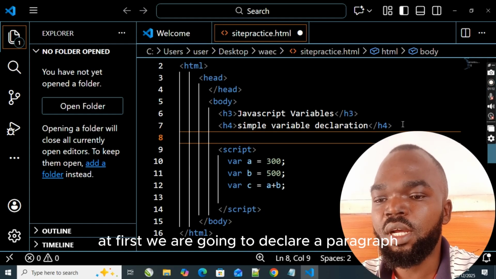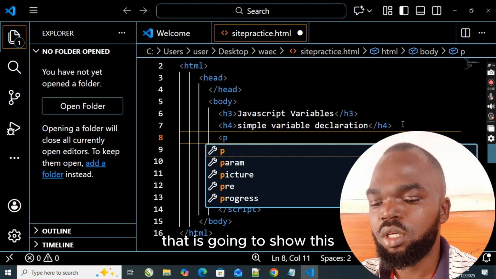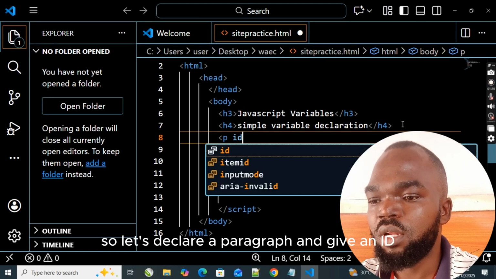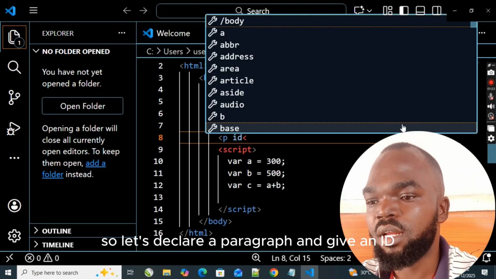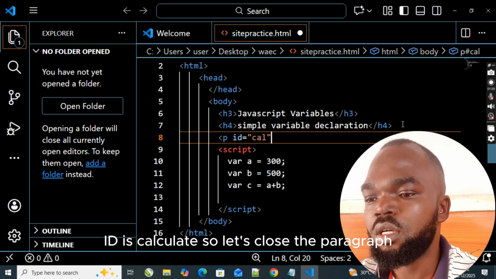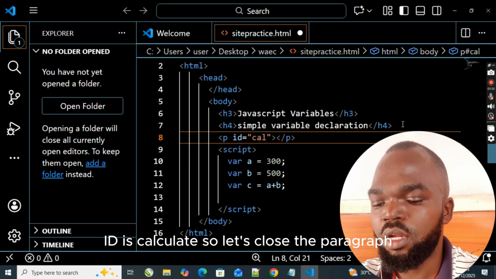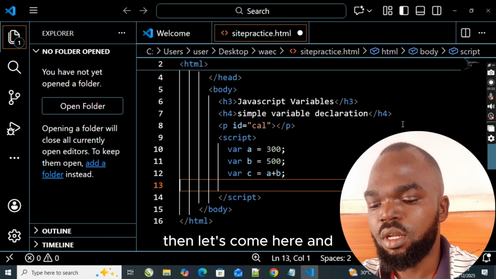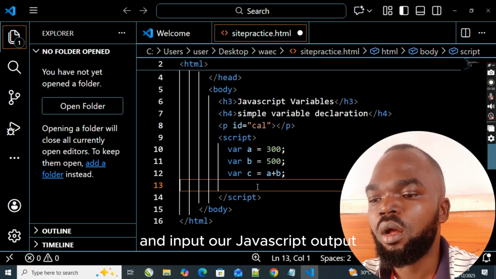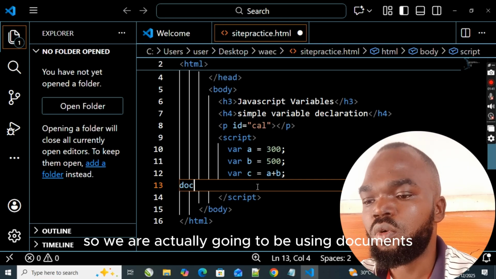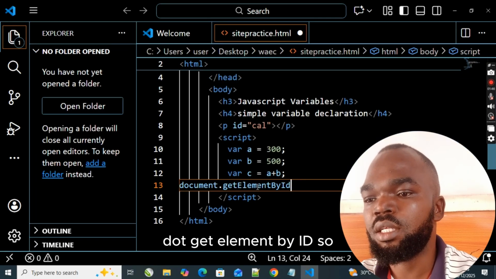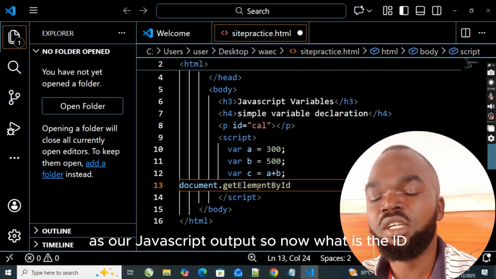At first, we are going to declare a paragraph that is going to show this. So let's declare a paragraph p and give it an id. Let's say the id is calculate. Let's close the paragraph. Then let's come here and input our JavaScript output. We are going to be using document.getElementById as our JavaScript output.